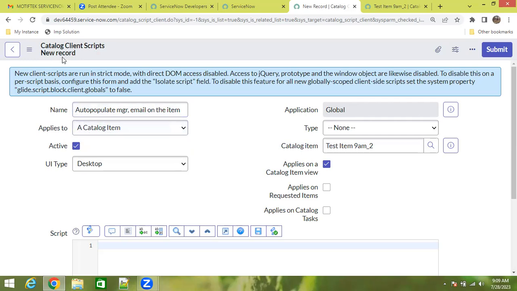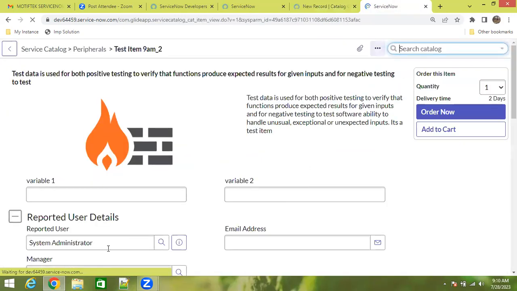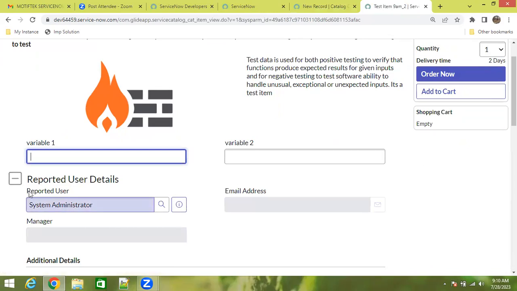So where do you want to apply this catalog client script? You are applying on the catalog item, so select the drop down as catalog item. And which catalog item? This is the catalog item. In which platforms do you want this catalog client script to execute? Select all, we want it executed on all types of platforms. Next, type. What type of client script do we want to configure? Whenever the reported user value is changed, we want to populate email address and manager.